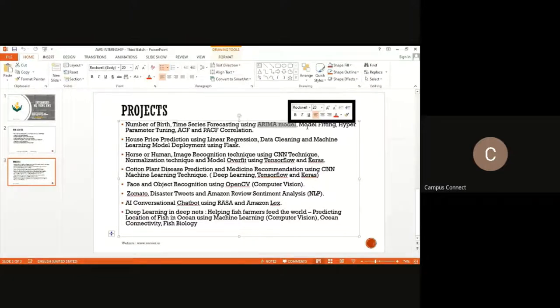Next, model fitting. In model fitting, I'll check whether my training data and testing data fit my model or not, and whether after fitting it gives an accurate result. If it is not providing an accurate result, I'll try hyperparameter tuning, where I'll check all the possibilities. Say I'm getting 60% accuracy; using hyperparameter tuning, I'll try to increase the accuracy. Let's say after hyperparameter tuning, whether I'll get 70% or 80% accuracy or not.